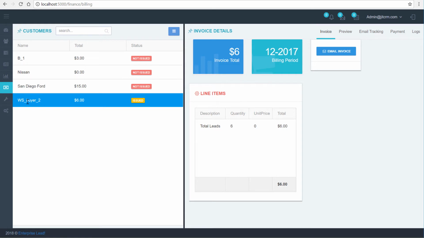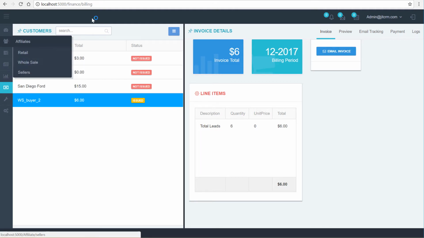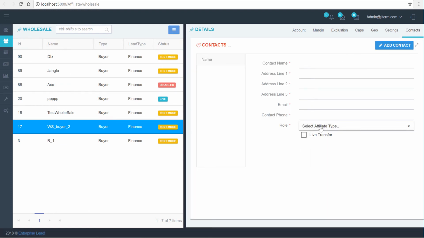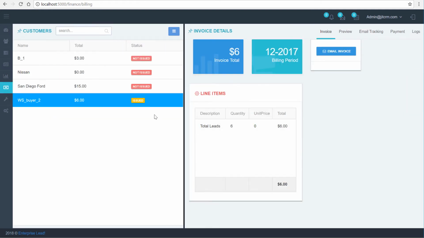In this case, let's try to send the invoice to this customer. If you click on email invoice, it says here, email invoice failed. No billing email added for this customer. To solve this, go to the affiliates, and this is a wholesale buyer. So we will go to wholesale and select the buyer, go to the contacts tab and create a contact with billing role here. Once you finish, you will be able to send the invoice.